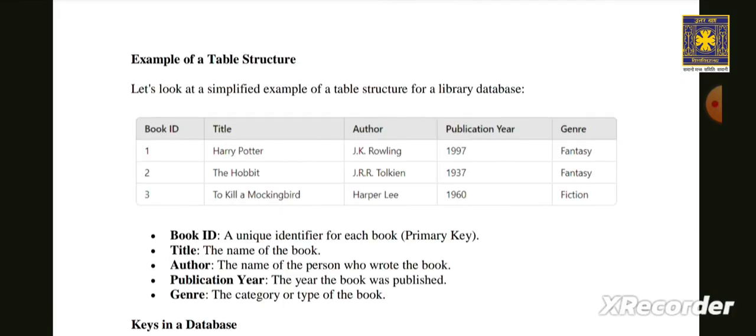Here are the key components. One is book ID, next one is title, then author, then publication year, and last one is genre. Here, book ID is a unique identifier for each book, acting as a primary key. The title is the name of the book, the author is the name of the person who wrote the book, the publication year is the year the book was published, and genre is the category or type of each book.